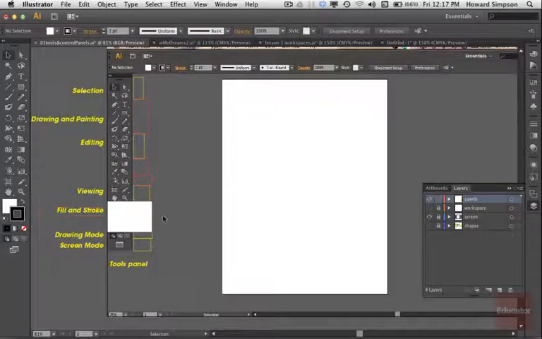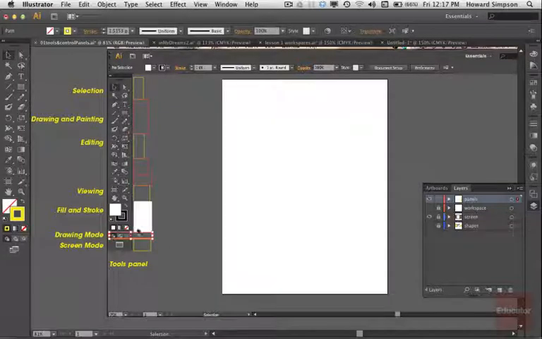Here you have your drawing modes, and that's in this section down here. Here, the normal draw mode is the default, so it's normally selected. Here you can draw behind, so this helps you to draw behind the object. And here you can draw inside the object. And again, I'm going to show you how to do this later.